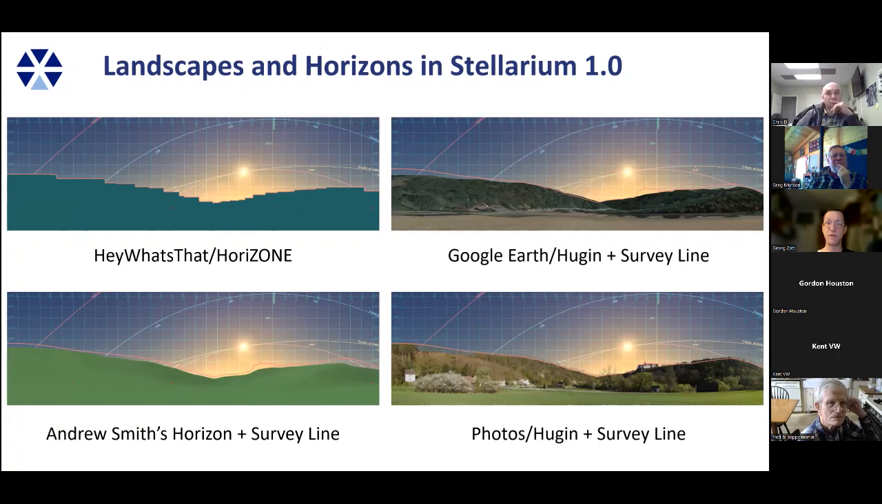Speaking of simulation and placing yourself in a particular site, the idea of loading a landscape into a planetarium is not new. It was not an invention by Stellarium. I've seen this before, but nowadays in Stellarium we have many ways to do that. There's one website called Hey What's That? That provides you with a horizon outline based on the SRTM 90 meters model. It's not very accurate if the horizon is close, but it's nice if the horizon is very far away, 20, 40 kilometers, then you will get a pretty good idea of how the skyline looks.